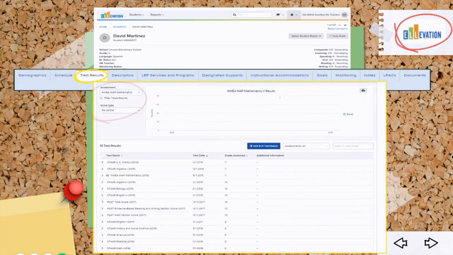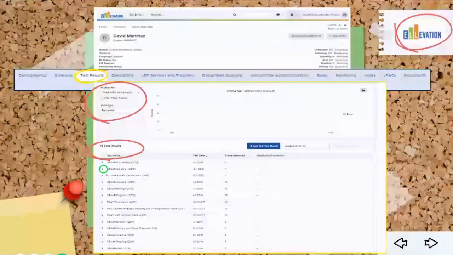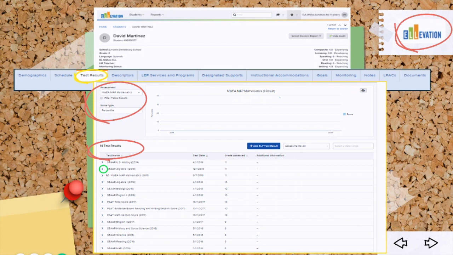Let's move to the next tab, test results. Here you will find a detailed selection of the students' latest assessments that have been given to them. You can see charts of STAR data, by content, MAP data, PSATs, TELPAS, and any other assessment that the student has received throughout the school years.